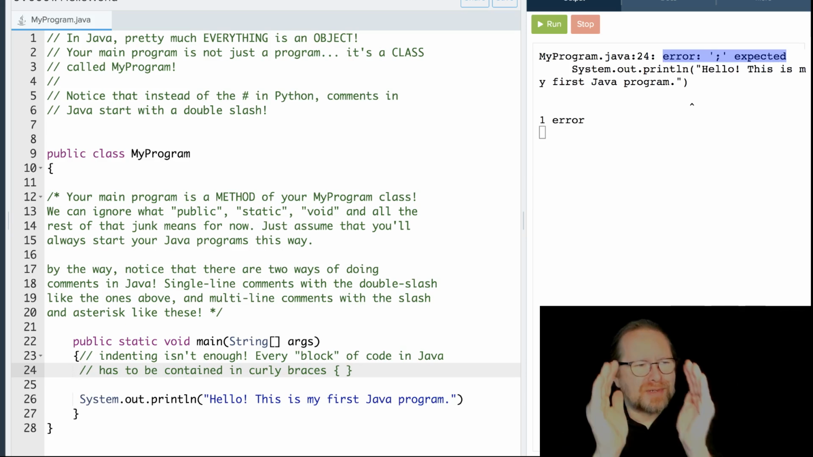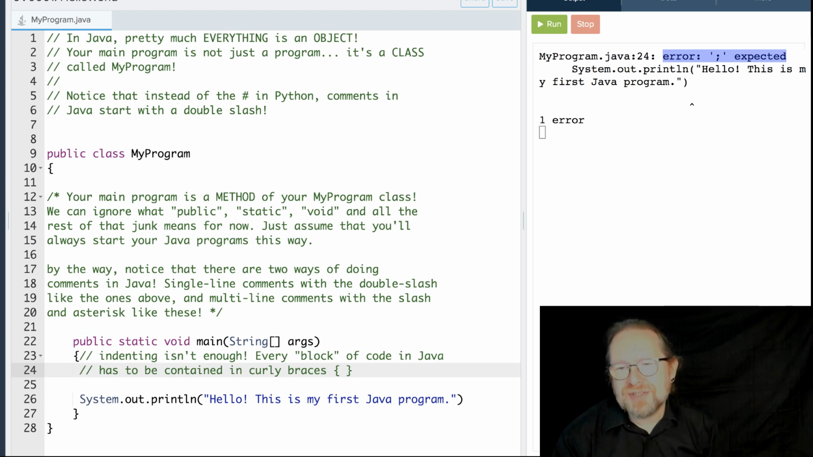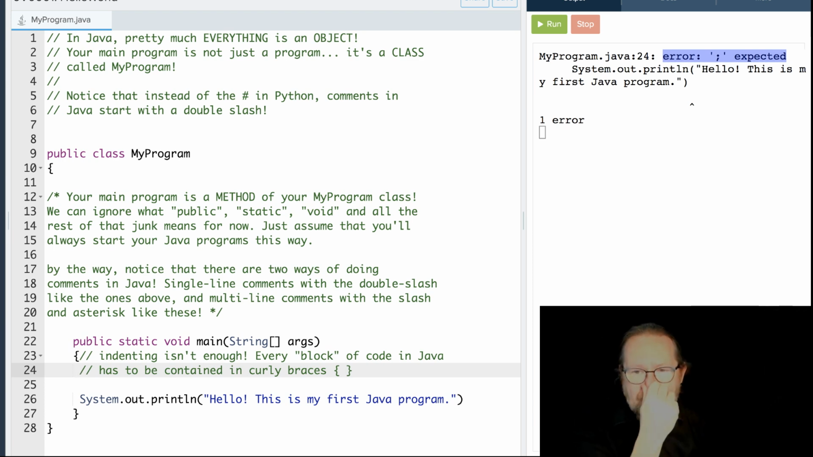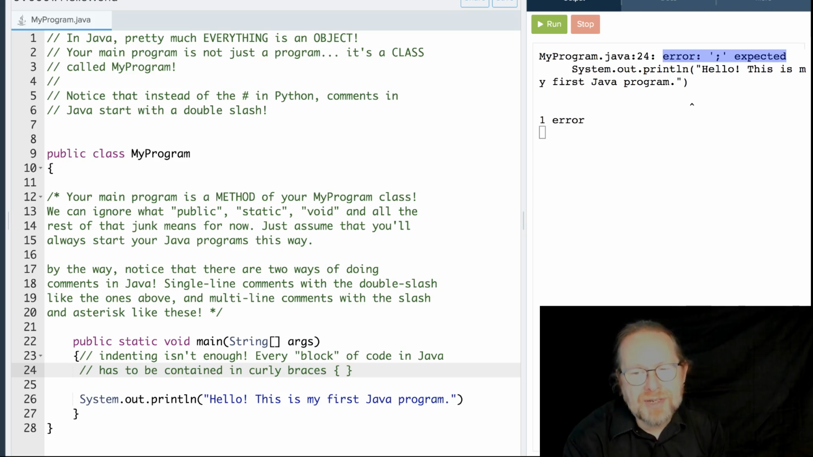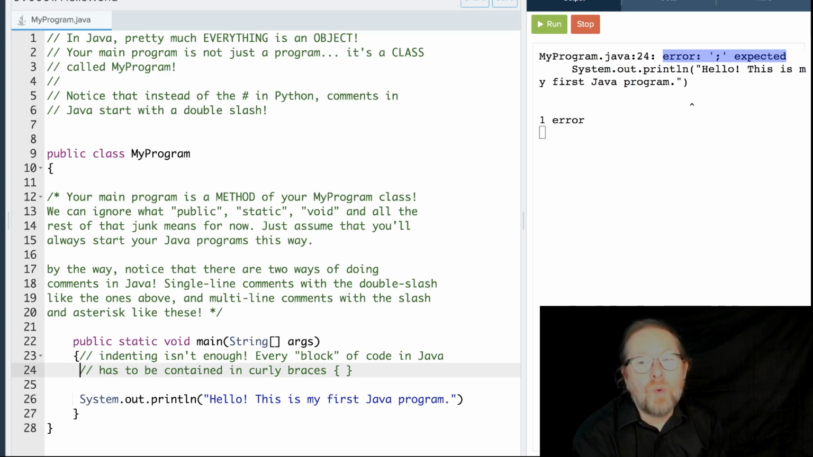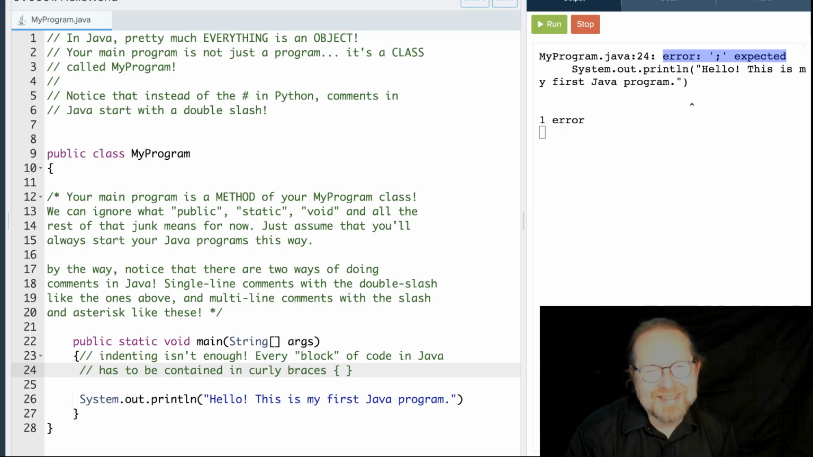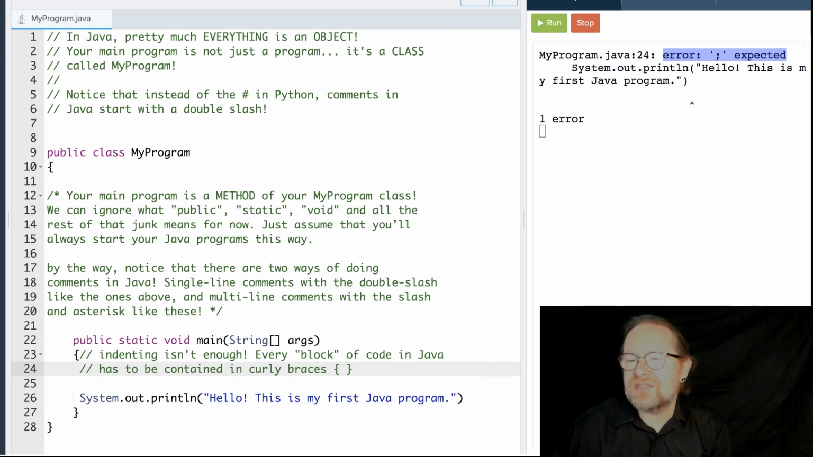The technical terms: these are parentheses, the square ones are brackets, the curly ones are braces. Every block of code has to be contained in curly braces, but there's something else that languages like C and Java require that Python did not, which is you need to tell it when you are at the end of a statement, when the statement is over. In Python, the statement is over when you hit return and go to a new line.